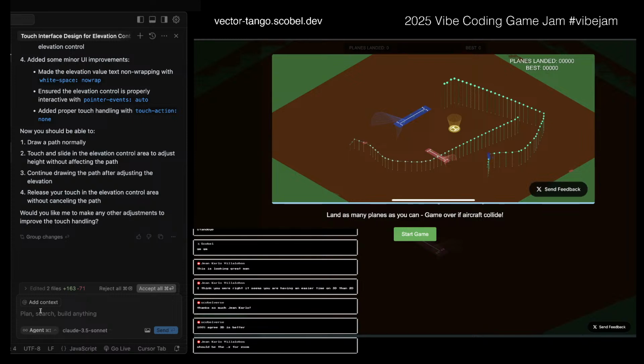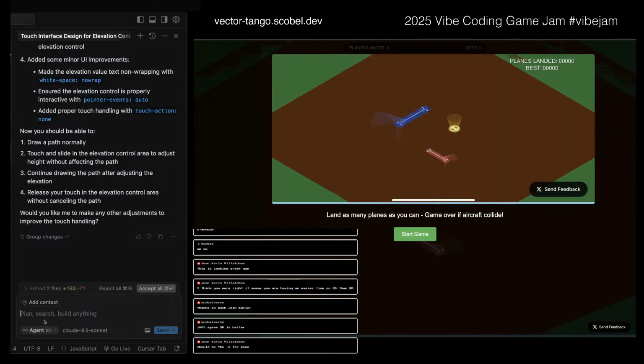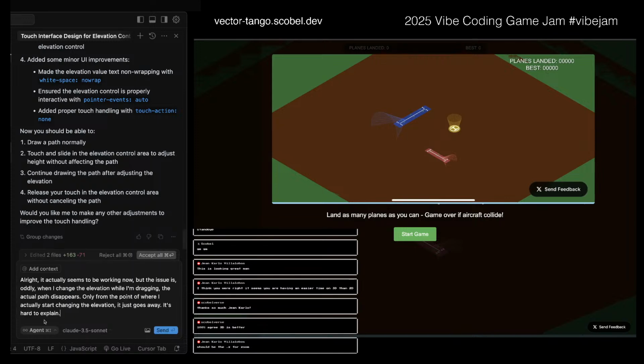Okay, so it's actually technically working. All right, it actually seems to be working now, but the issue is, oddly, when I change the elevation while I'm dragging, the actual path disappears. Only from the point where I actually start changing the elevation, it just goes away. It's hard to explain.